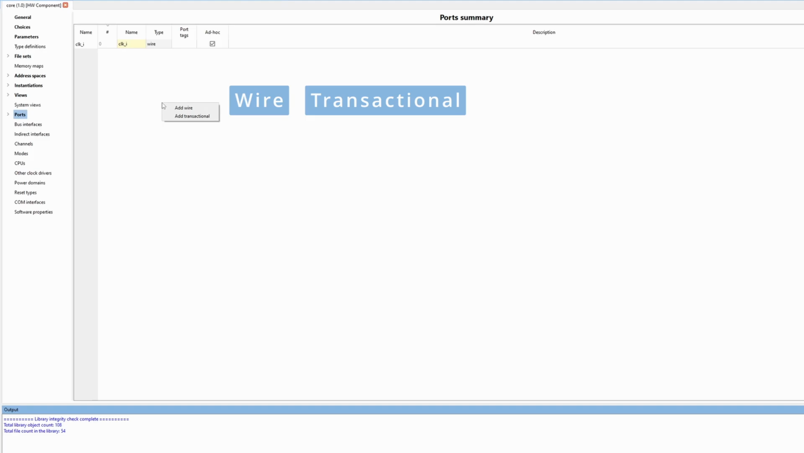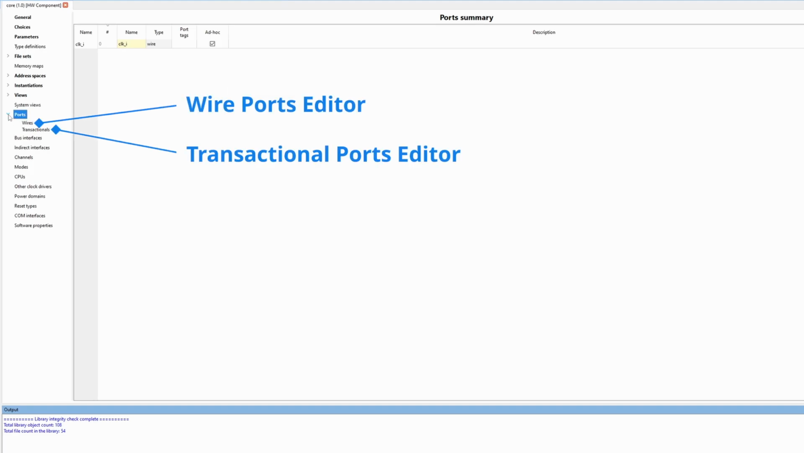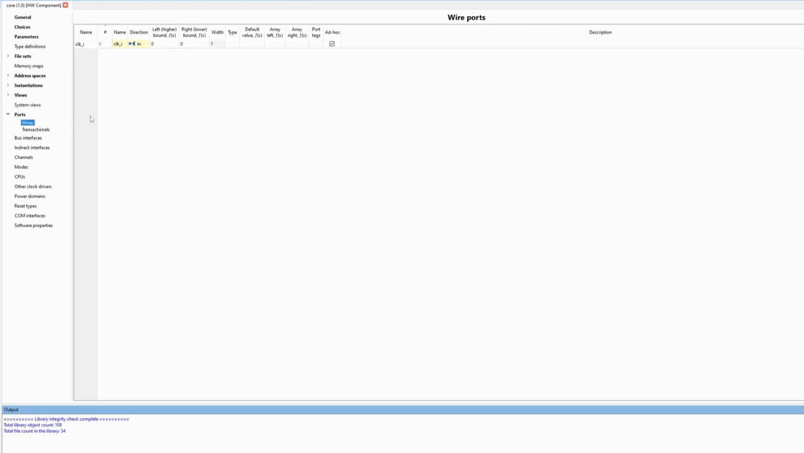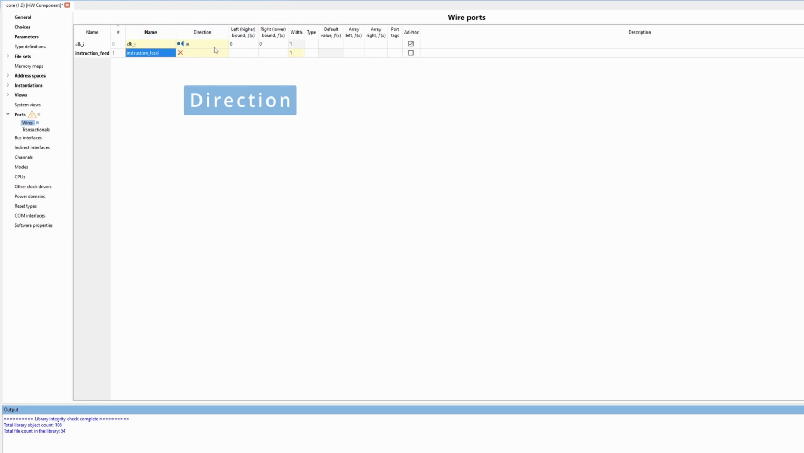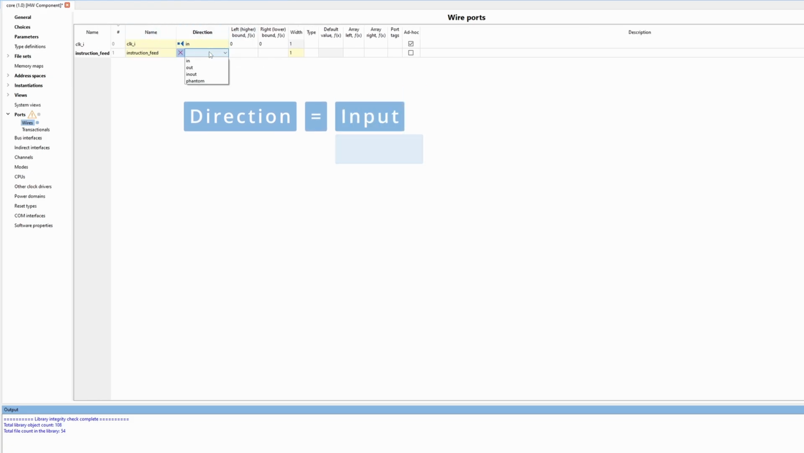New ports can be created here, but for a more detailed definition of a port, the port type editors should be used. Wire ports transport binary values, and require a direction and width. Direction can be set as input, output, bidirectional, or phantom.